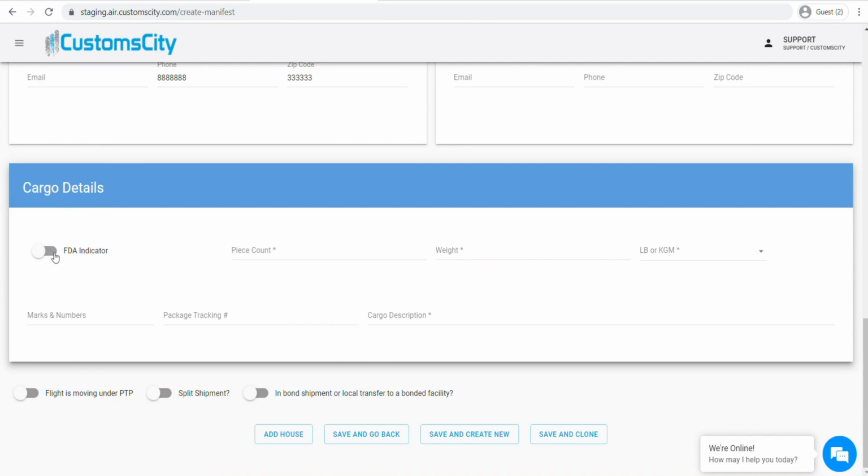And then we need to include some cargo details. If it is an FDA shipment, then you can indicate the FDA here. Piece count is mandatory, weight, and then you would select pounds or kilograms. So for example, I can select pounds, and then if you have marks and numbers, you can put your marks and numbers here, or tracking number here, and then the cargo description is mandatory.